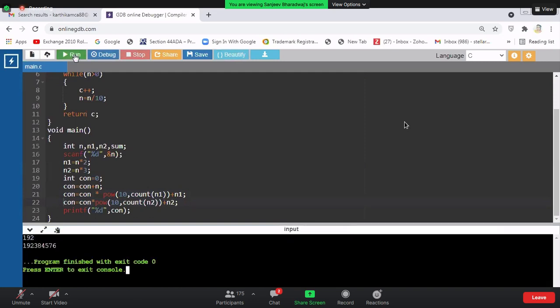192. I will get 192, 384, 576. This is the way that you can concatenate all the values. Any doubts? Do you want me to explain this?